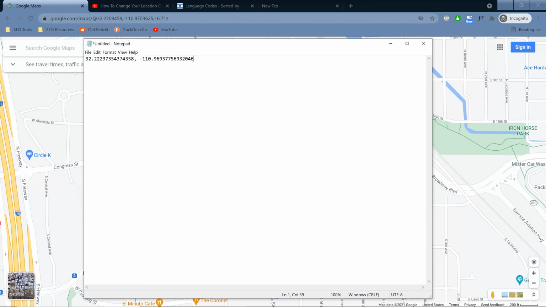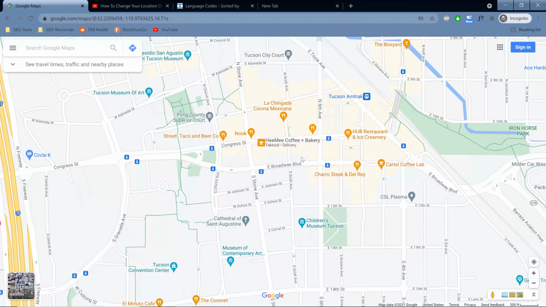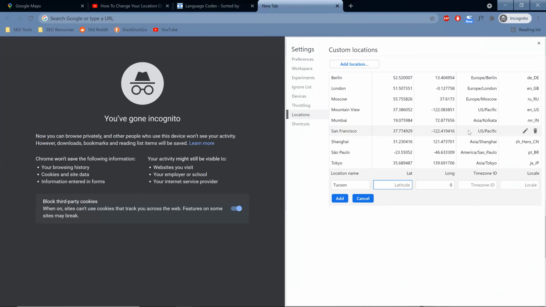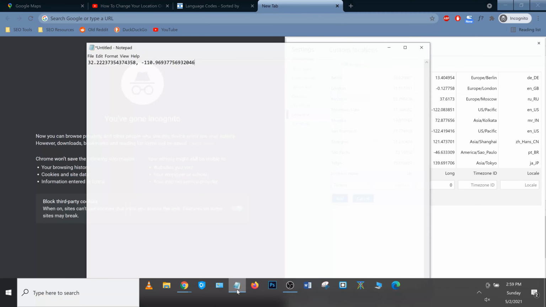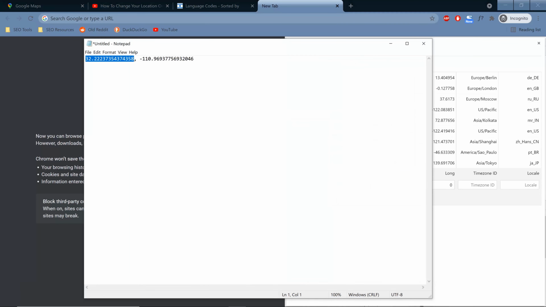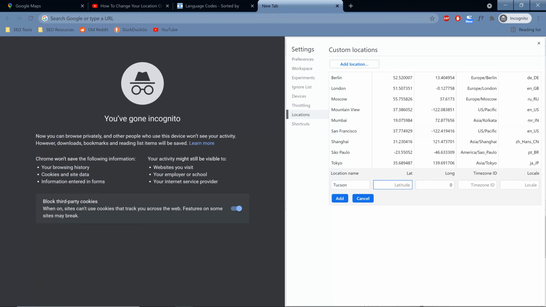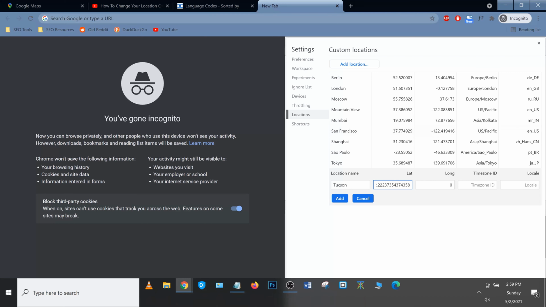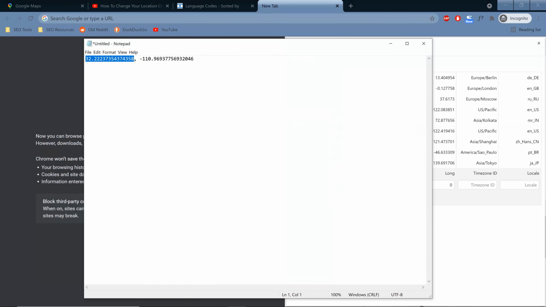Just copy it to a clipboard or a document real quick, because you're going to need it pretty soon, and then go back to the window that you have DevTools open in. You're going to want to copy the latitude first, and then you're going to want to copy the longitude.